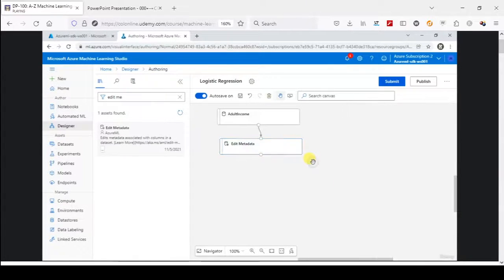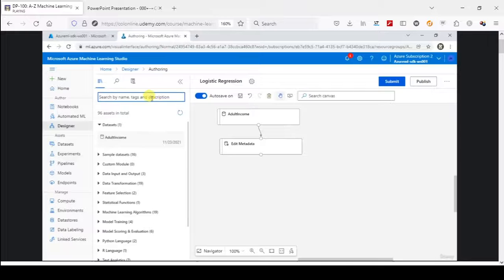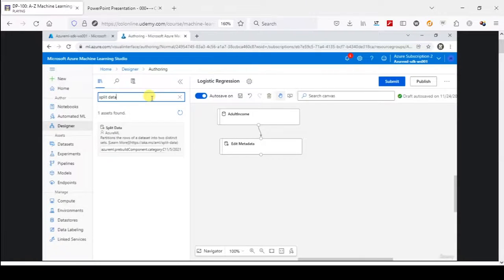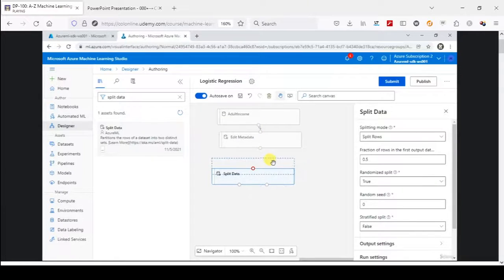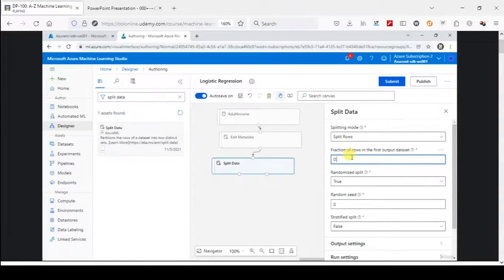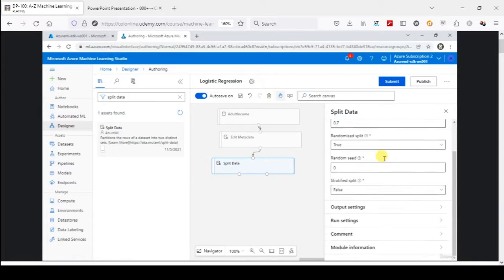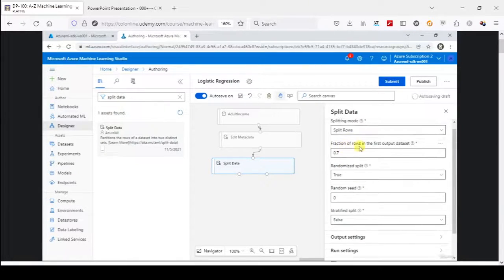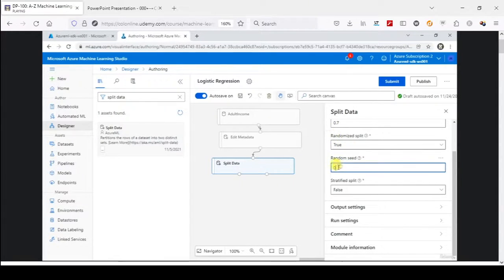That's it. Next, let's split the data using the split data module. So search and bring it on the canvas. Great. And let's connect the output of edit metadata to the input of split. Next, let's split it by rows, and let me provide the fraction of split as 0.7. Now, because we have thousands of records here, we can actually use 70% or even higher fraction. So let it be randomized split, and let me give the random seed as 1, 2, 3.